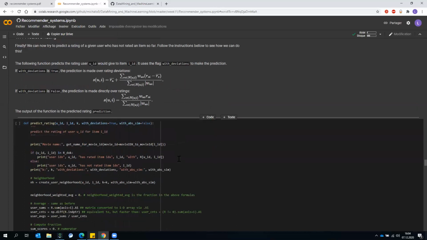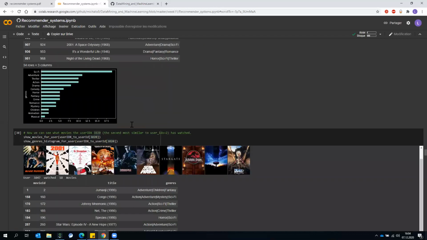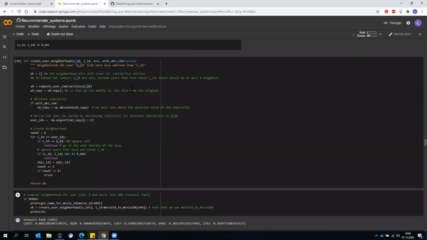So you implement this here, and then you can predict the rating for a user and a movie. You have to specify, of course, the user, the movie, the number of neighbors you consider, and then whether you use this version of the formula or this one, and whether you want to use the absolute similarity or not. These are the arguments of this function, basically.